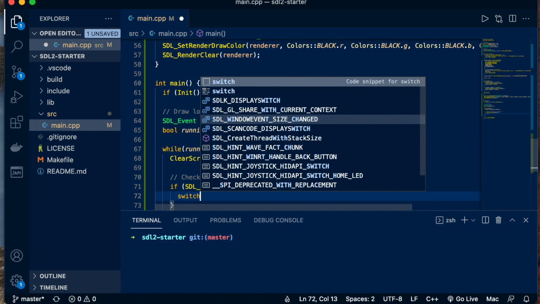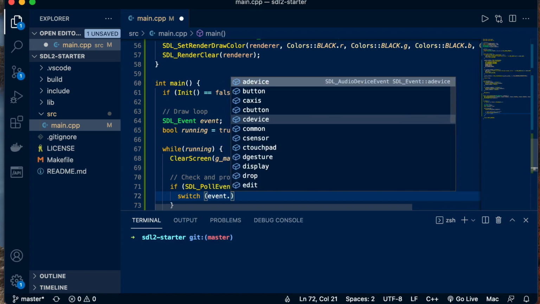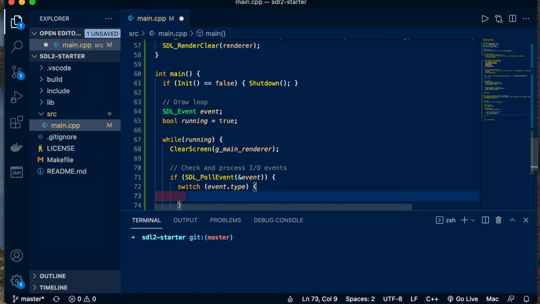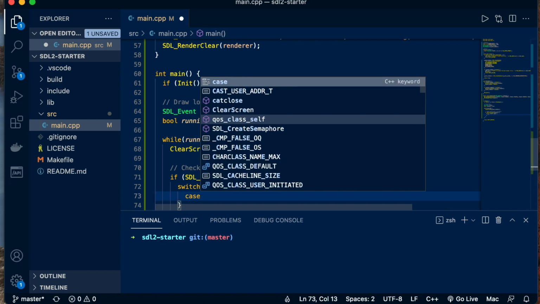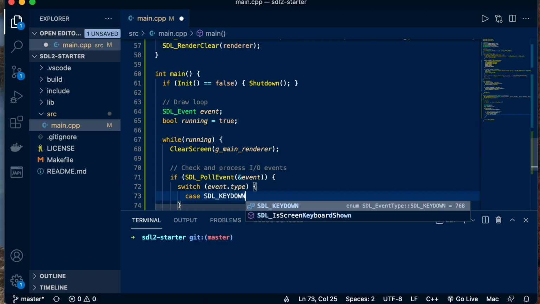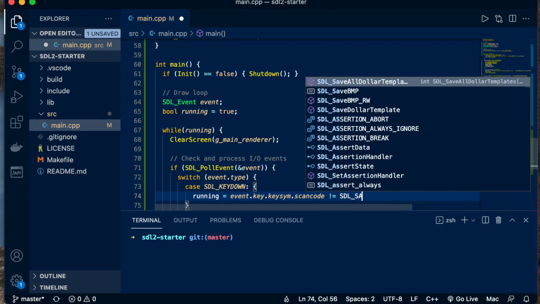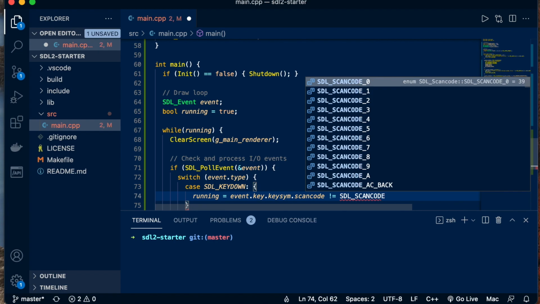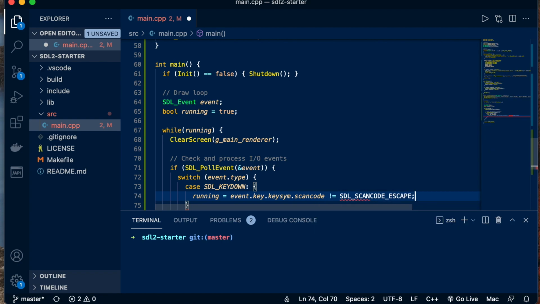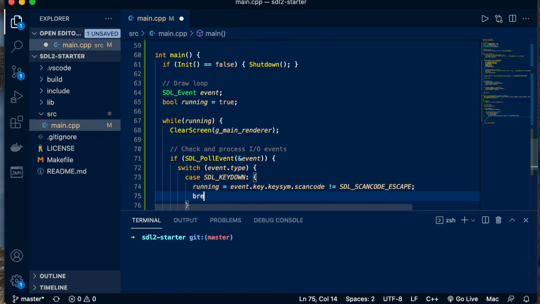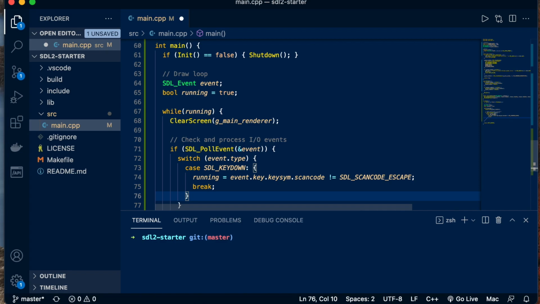If that's the case, then let's evaluate which event it is. We will evaluate the event type, and in case this event type is an SDL key down, the user pressed a key, we want to check if this key is the ESC key. If that's the case, we want to stop running the application, right? So running equals event key. Then we can use this structure here, event key, key sim scan code. This will give access to the SDL scan code that corresponds to the key that the user pressed. And we want to check if that's equal to ESC, because if that's equal to the escape key, then we want to stop running the application. And then we break this check here.